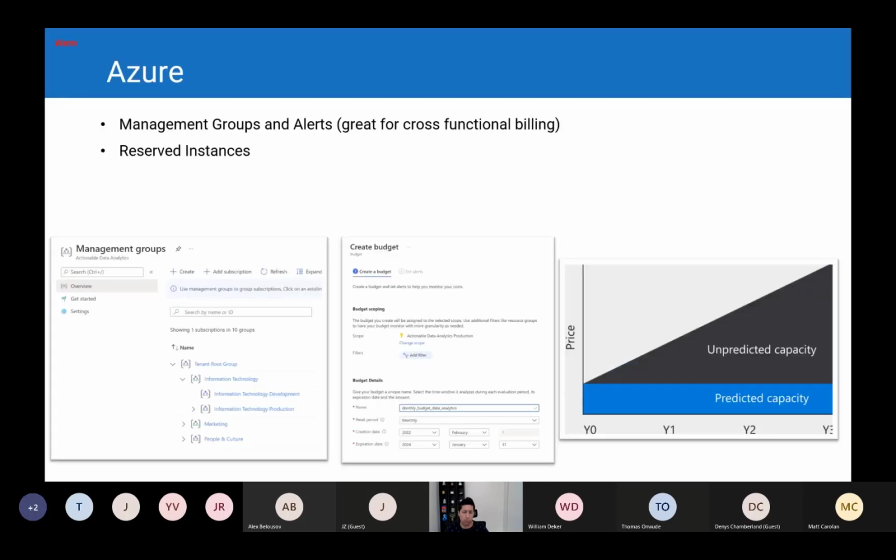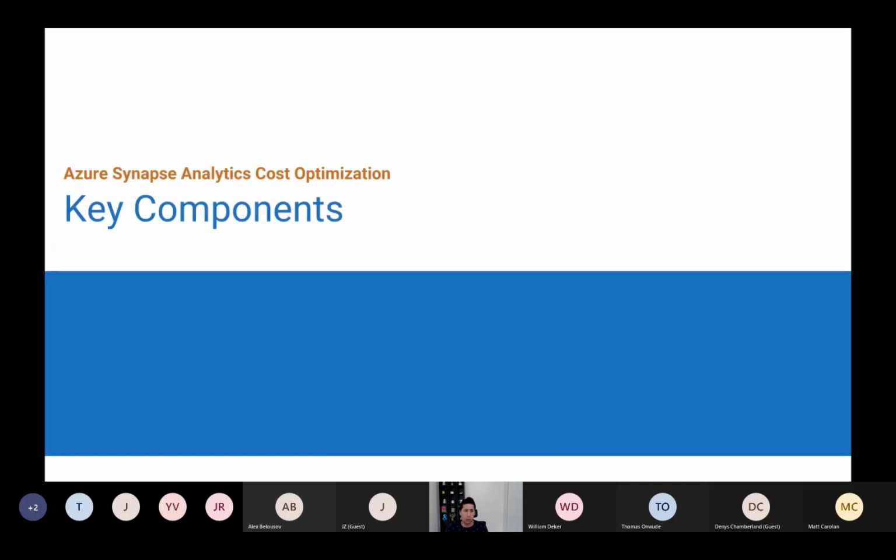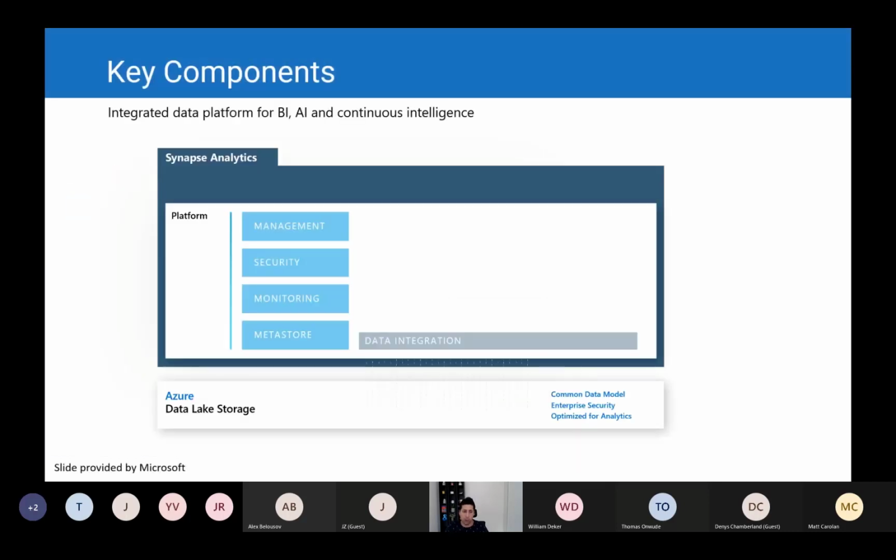I don't want to spend a lot of time with the Azure side of things, because I really want to navigate to the Azure Synapse Analytics key components and how you can optimize cost. You've seen now from the bigger picture, from the Azure ecosystem, how you can get some major benefits, and now we're going to look at some of the key components.